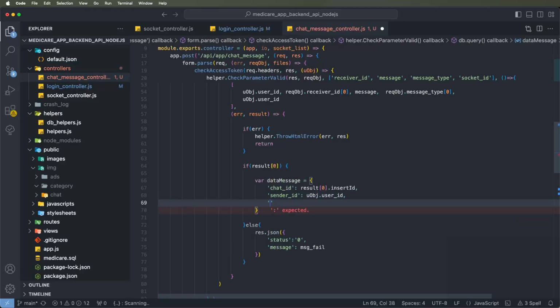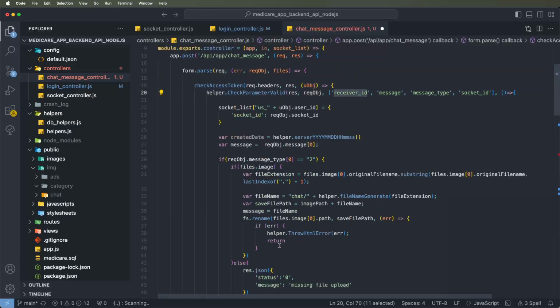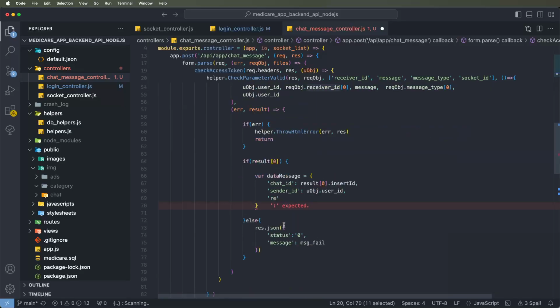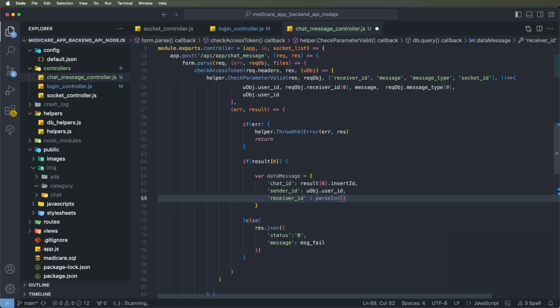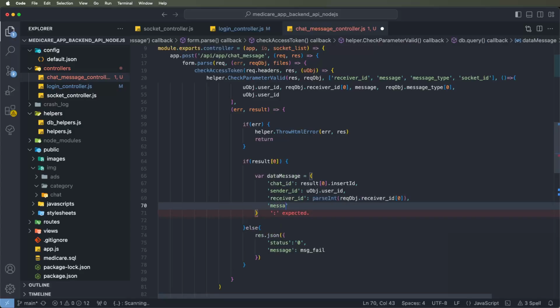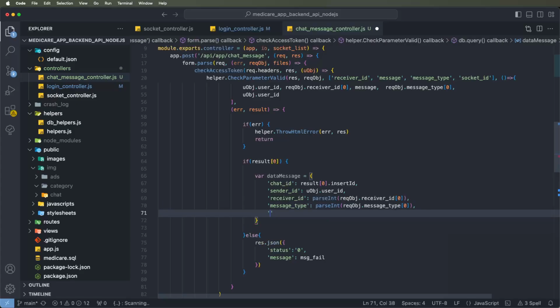Then we need to parse the receiver id, so copy it and paste it here with a colon, using parse int because we need to pass an integer value, request object dot index of 0 value, like here. Same as message type again, so copy this and change the column names. Now we need to pass the message here.